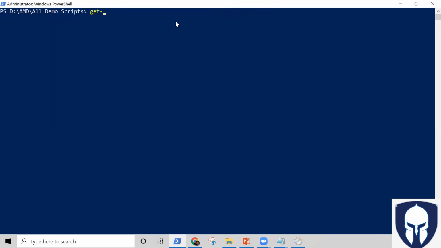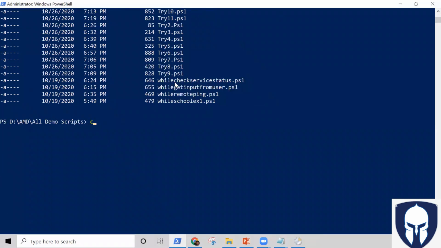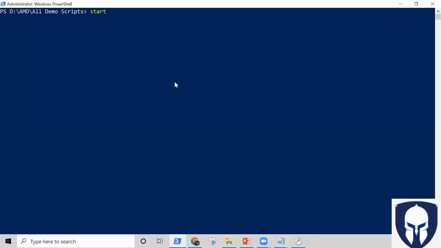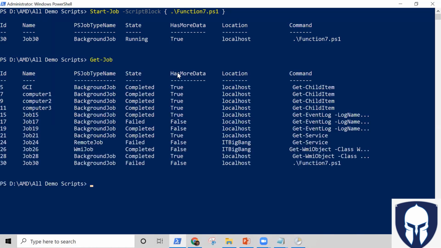For that, let's type Get-ChildItem or dir. Let's see what PowerShell scripts there are. Okay, let's take any one of them, Function one. And Start-Job. Here, if I put it in the script block, and we are doing it intentionally, and run it, it is going to run. Then let us type Get-Job. You see, it actually failed. So let's see why it failed.